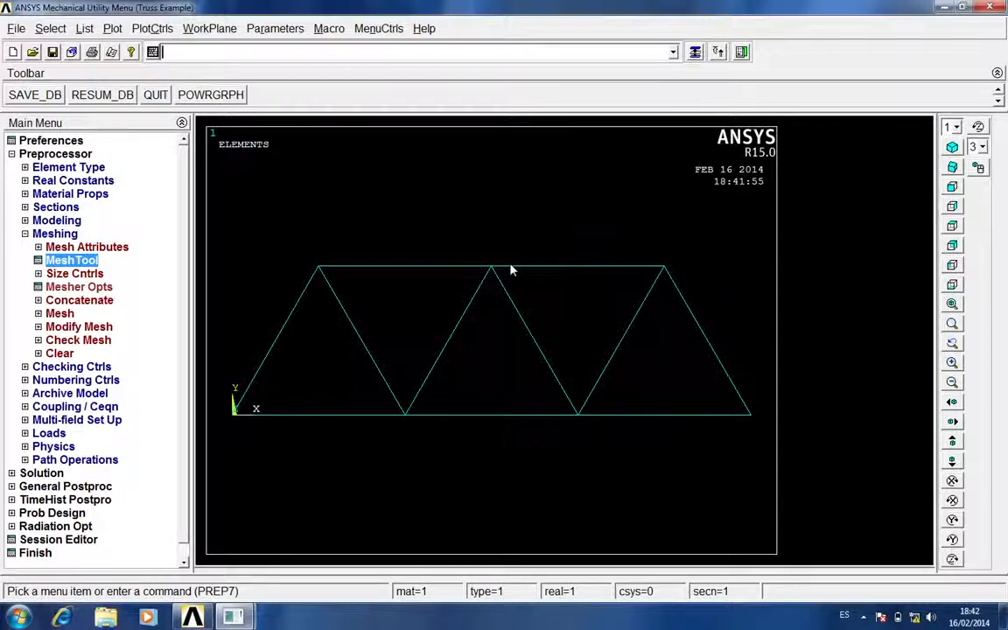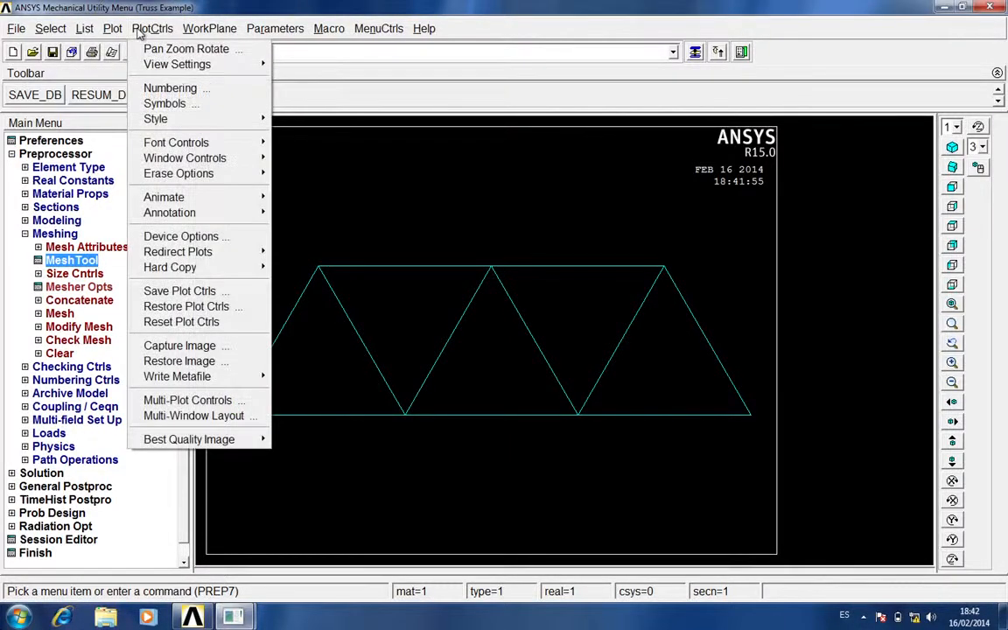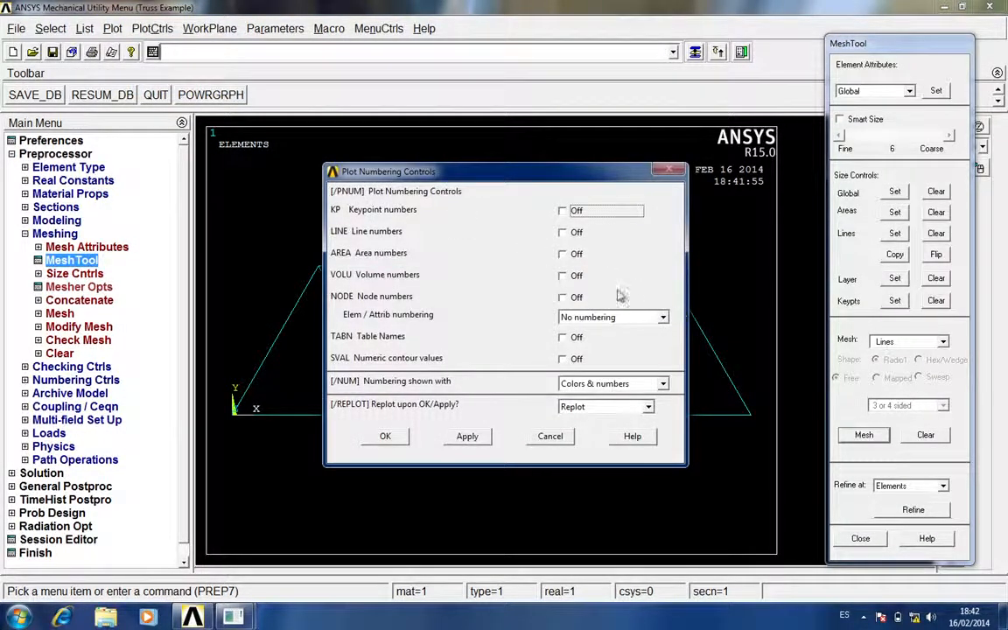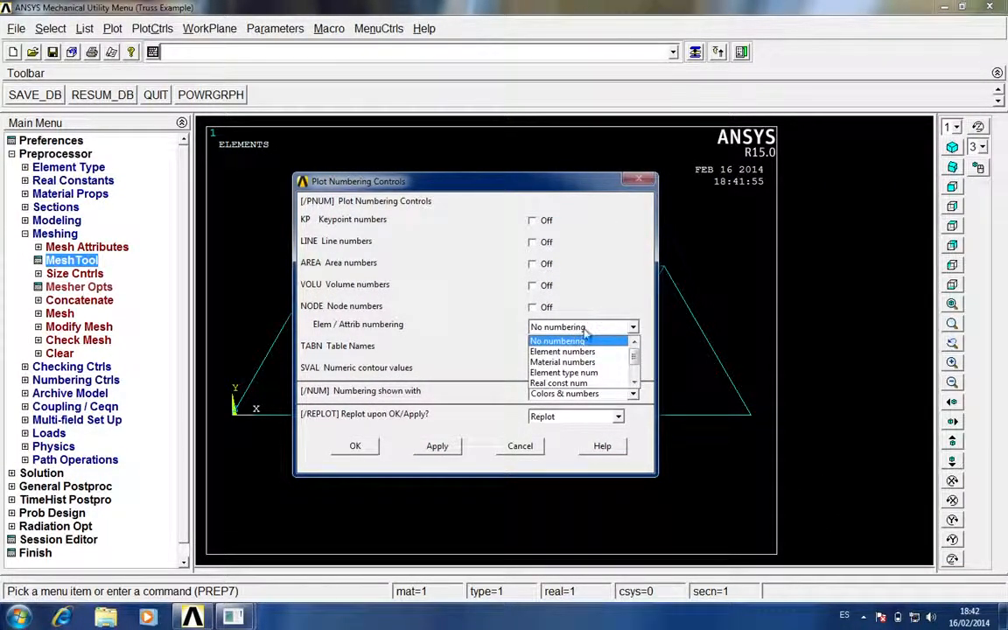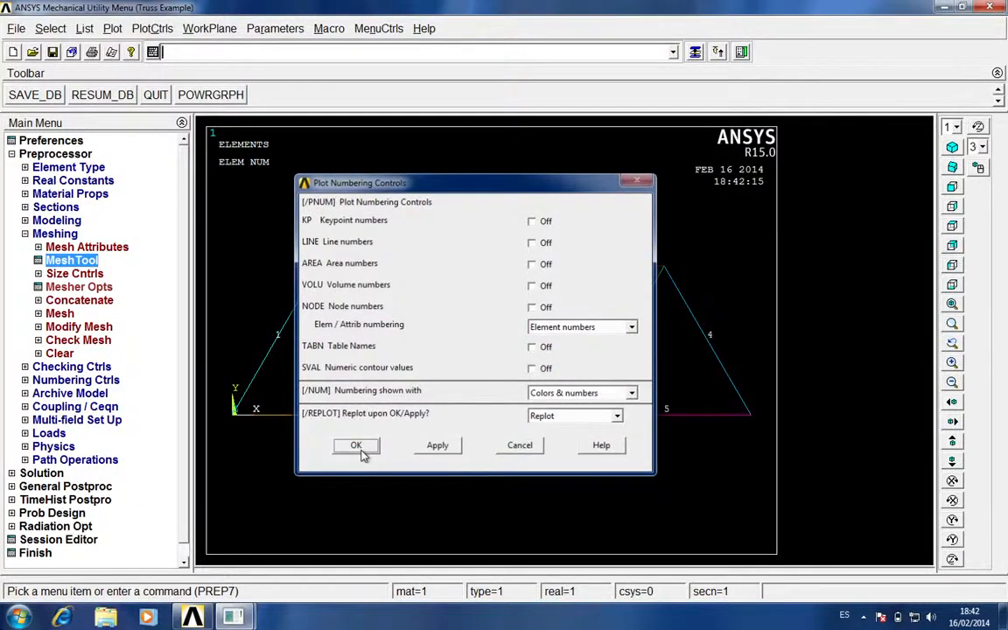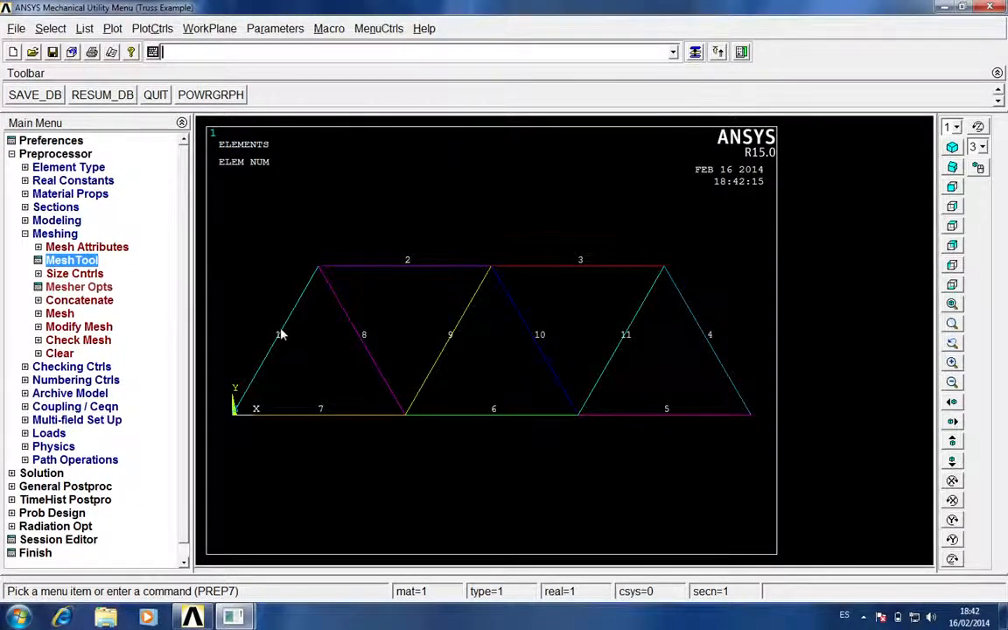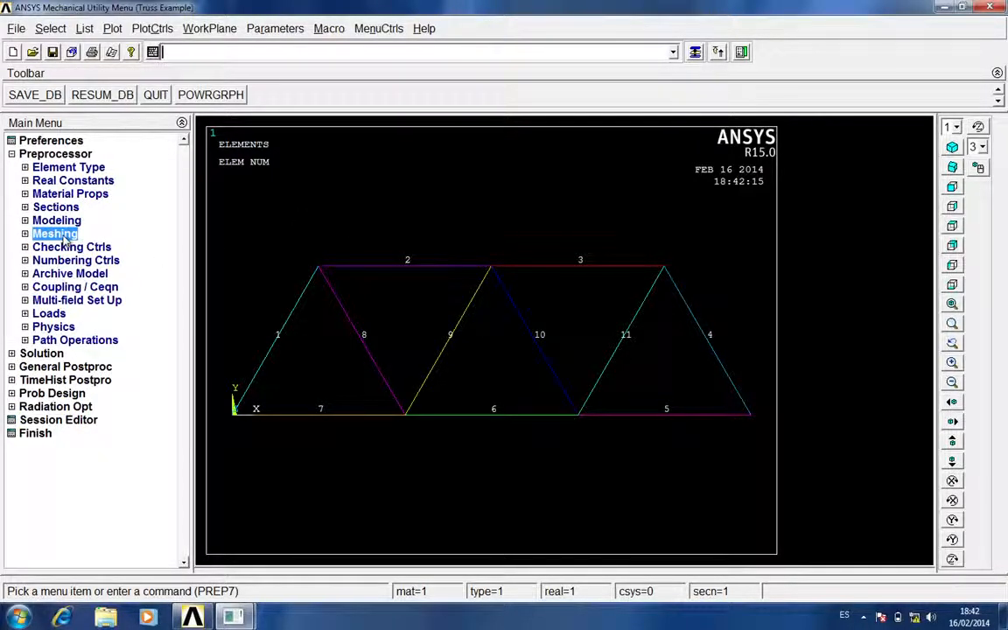If we want to see which elements we're working with, we go to Plot Controls, Numbering. We can close this one, and we can click here, Element Numbers, and we click OK, and there we are. These are the element numbers we're going to obtain the results of. So if, for example, you said this bar was element 8, you need to compare the results from element 2 to your 8. Okay, that's it in the meshing menu.